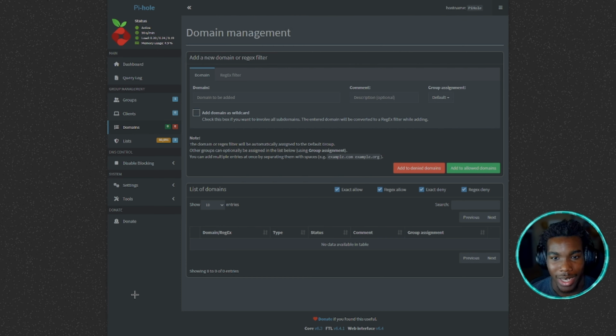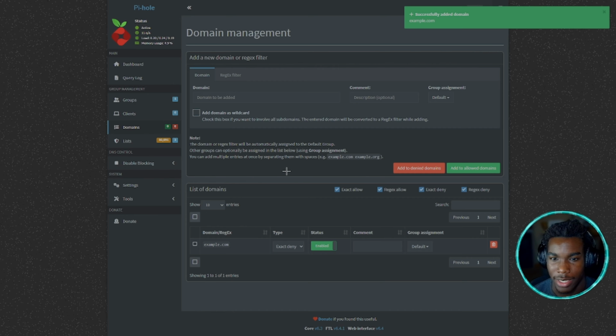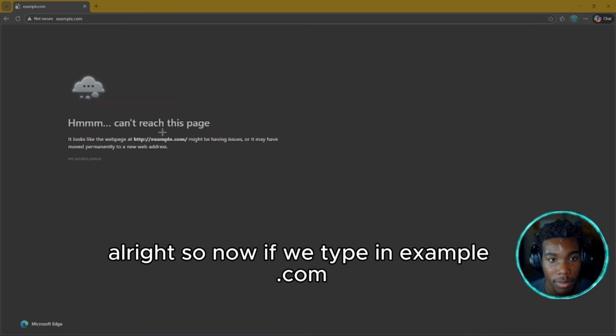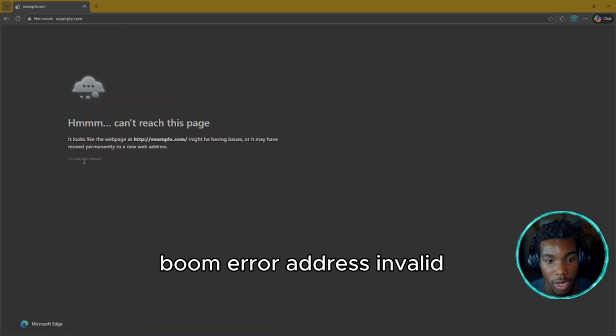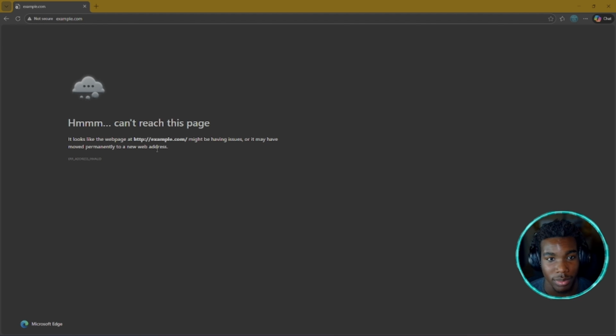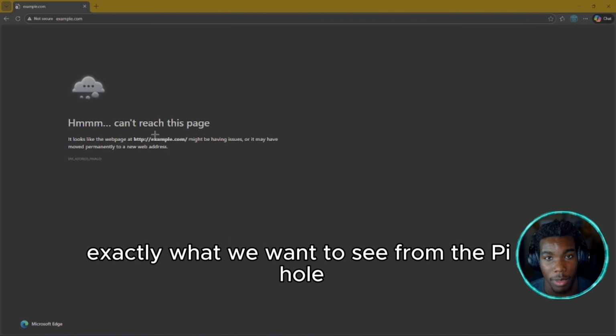Now let's go ahead and go to a domain and block a domain like example.com. So add to denied domains, and then let's go ahead and try accessing it. All right, so now if we type in example.com, boom, error, address invalid, and it won't let me reach example.com. Exactly what we want to see from the Pi-hole.